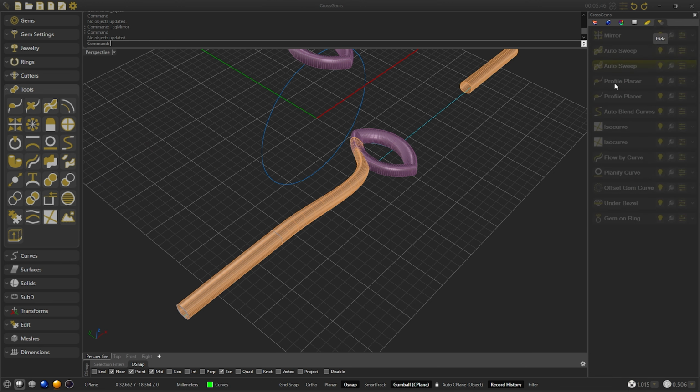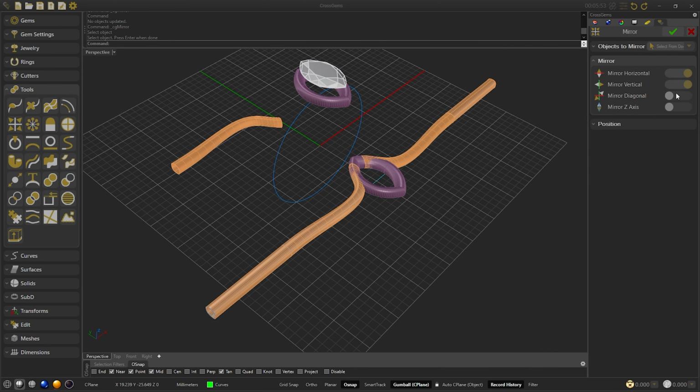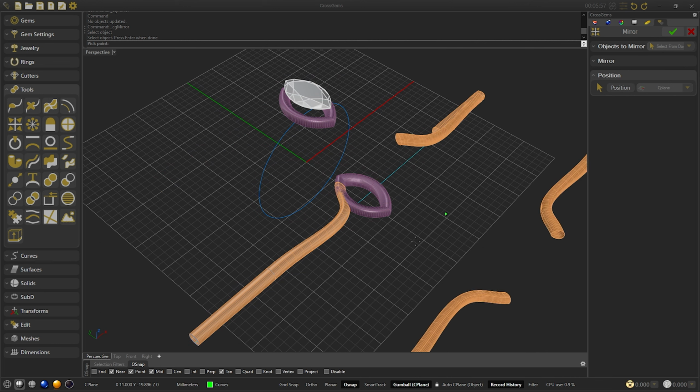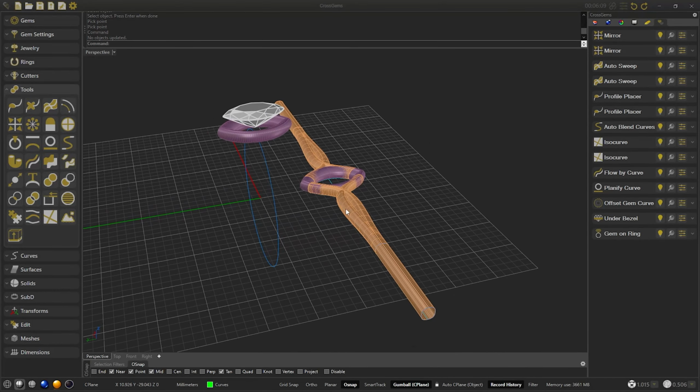Confirm, right-click, select the other Autosweep, and choose the three options. Go to Position, use O-Snap with mid selected, click on the center and press Escape. Now confirm. Once we have it, let's transfer it to the ring rail.